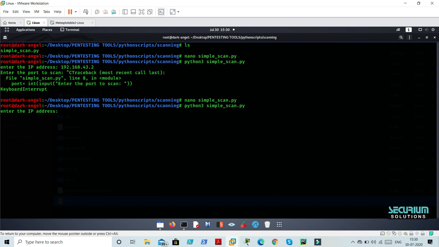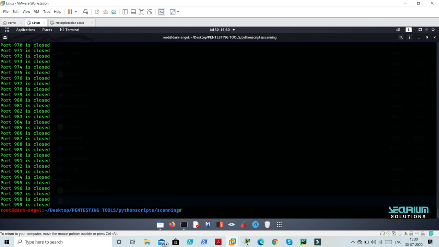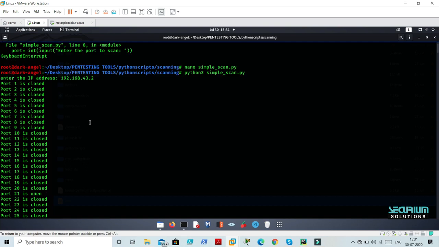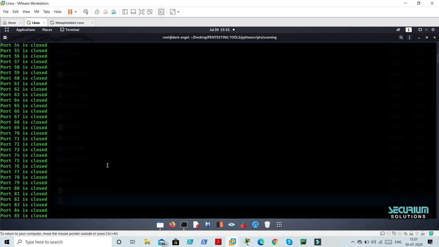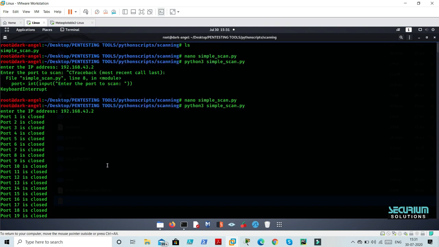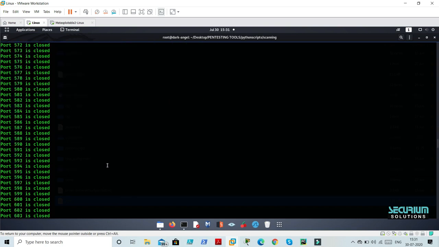Then now I will run this file and enter the IP address 192.168.43.2. Now can you see this? It just got all the results, but we don't know which port is open and which port is closed, right? We can see multiple ports are closed, and I can see only port 21 is open, right? In case I want that port to look different from the others, what do I need to do? I want that to look different with various colors, red or green, like that.